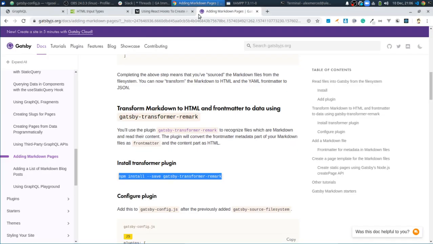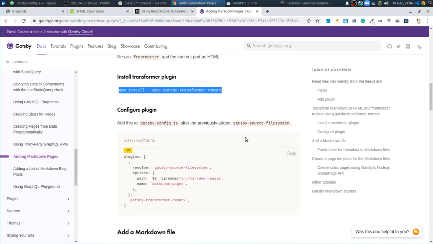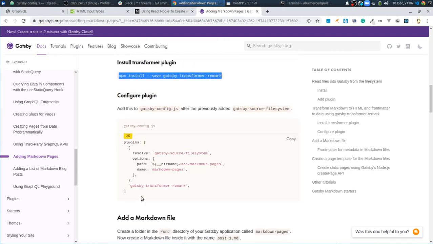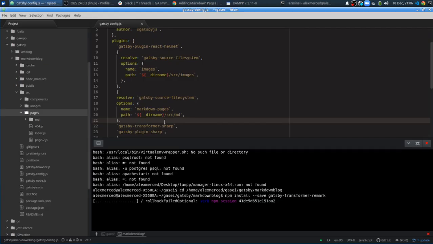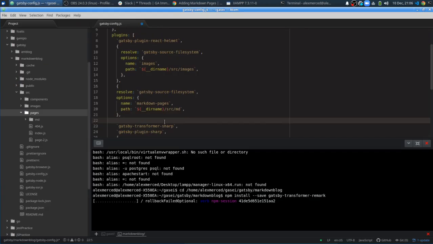While it does that, we're going to have to configure that plugin as well. So let me go get that and put it in there. That's going to go where we did the file system, so this is going to be the remark here. Copy. And that's going to come in right after this. So I want that here. There we go. Once that's installed, it's configured.